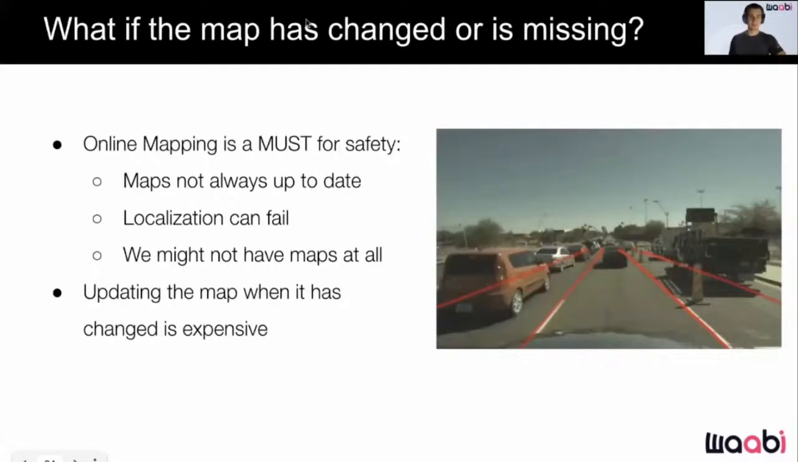Online mapping is a must for safety, as maps are not always up to date, localization can fail, and sometimes we might not even have maps at all. Mapping every area can also be expensive, and updating the map when it is changed is also very expensive and difficult to scale. Thus, in such cases, one must be able to generate the maps while driving.